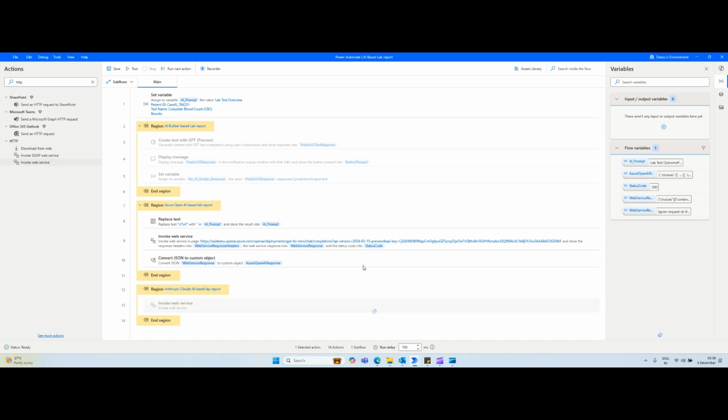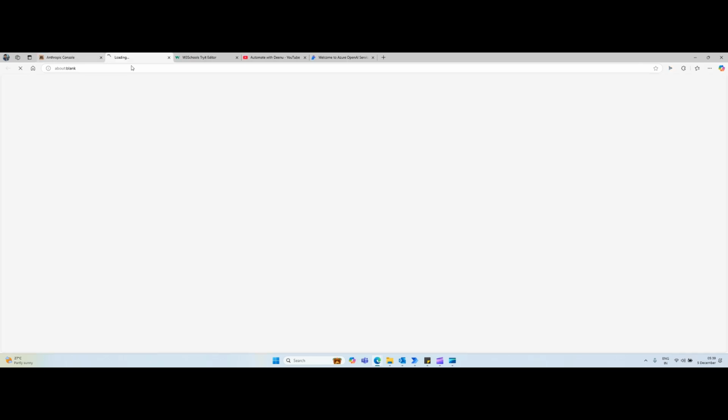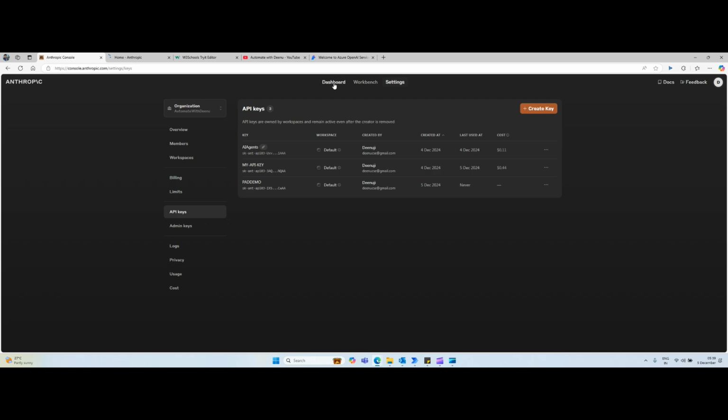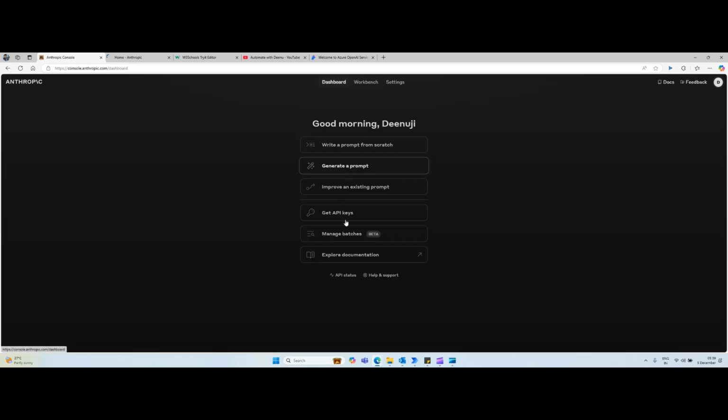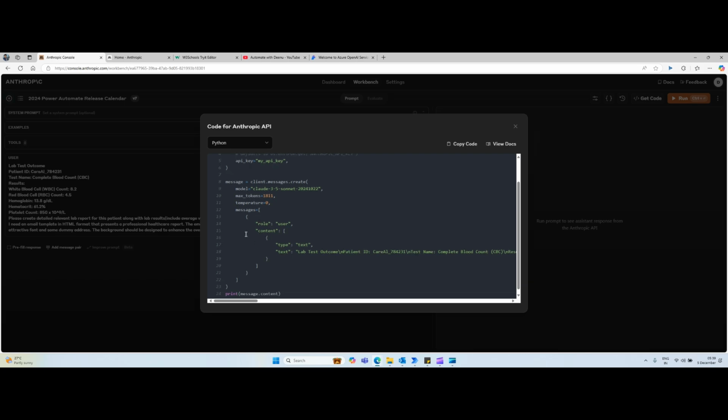Okay, so where is the URL? Let's go back to Anthropic. You can get all the details in the documentation itself. You can refer to the documentation, or you can also go to the dashboard or workbench. You can get some reference code here. Okay, so this is how you have to pass it here.